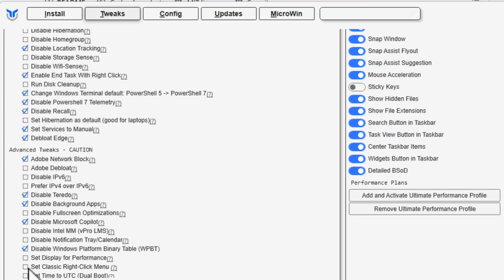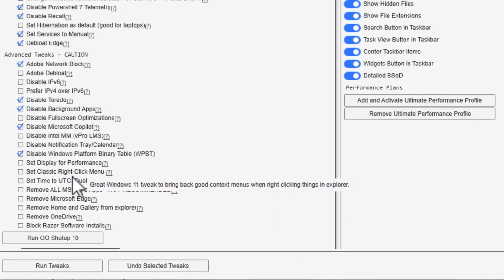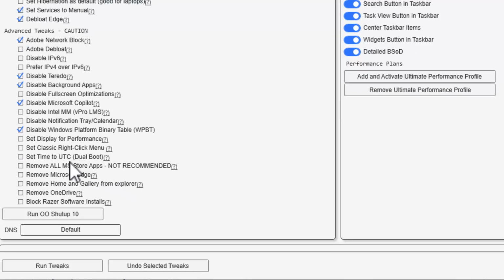I'm going to leave my right-click menu to the Windows 11 style because I have to be used to that because I support so many other users. I recommend if you're not supporting other people and don't care about the Windows 11 way of doing stuff to turn this one on because the right-click menu as it is in Windows 11 is a mess and takes away a lot of features that I use all the time.